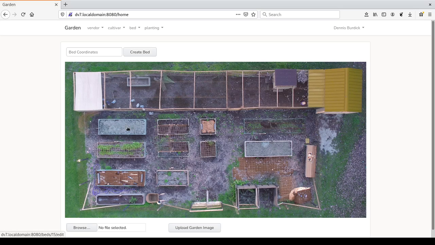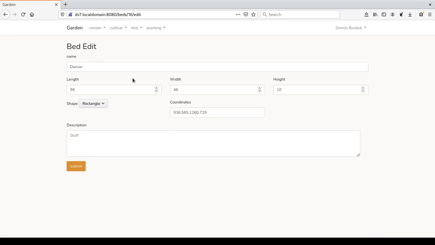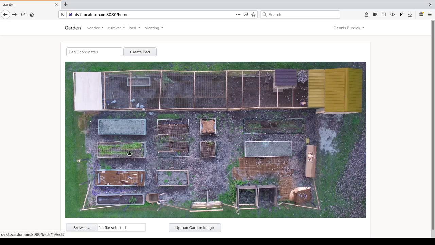Okay, so this shows each of my beds, so I can easily click on one and edit it. But I want to be able to do things like draw a line here and say that's a planting of this kind of plants. Maybe use some cool icons. So it'd be like Farmville. But I don't have that yet because I suck at JavaScript.